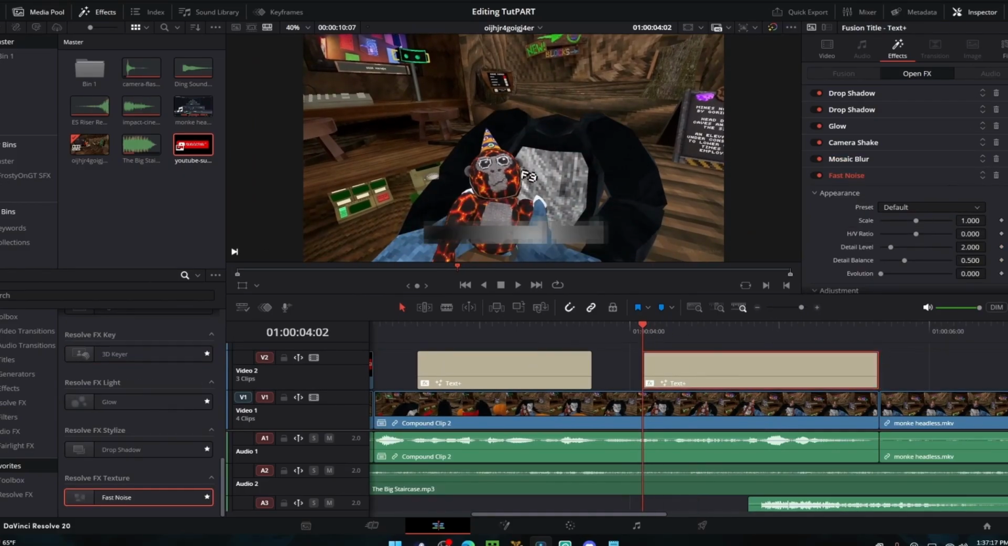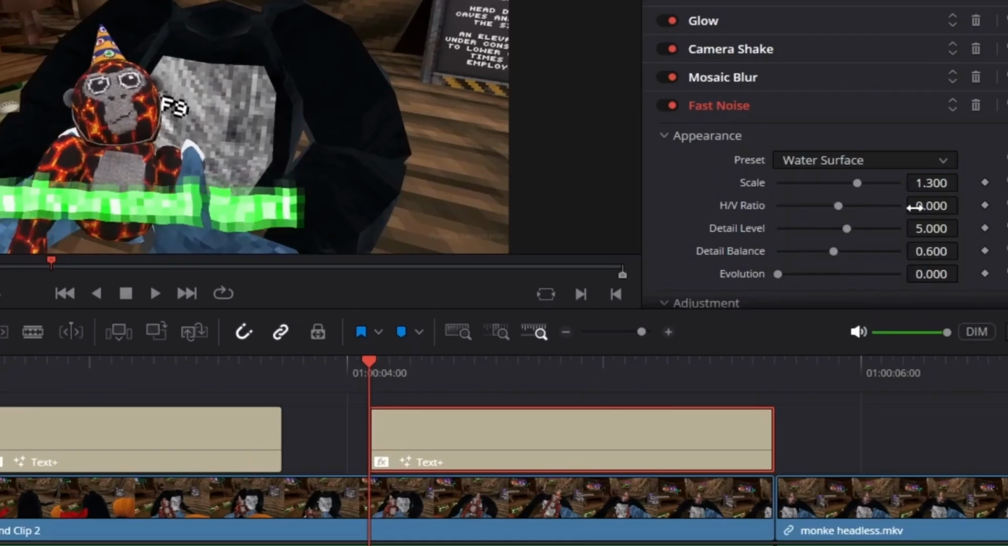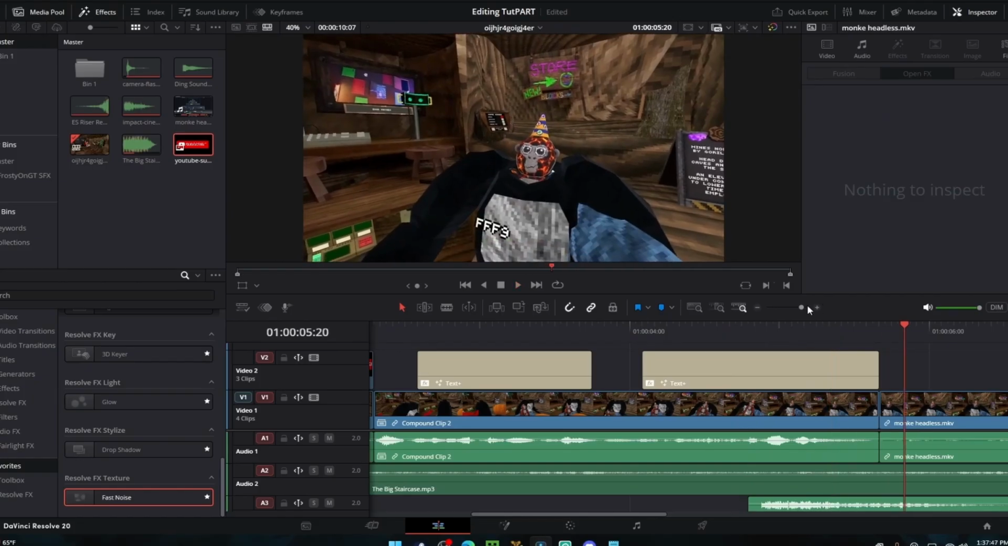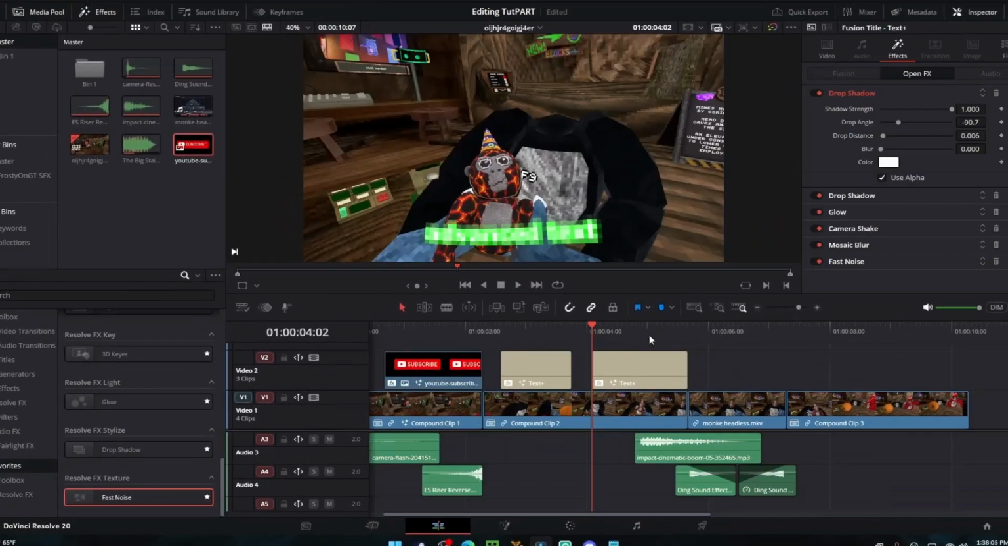I just add a effect called fast noise. I put it to water surface, and then I just mess around with these settings. This is what it should look like. But yeah, that text looks really good. But anyways, let's move on to the shortest part, and that part is color.